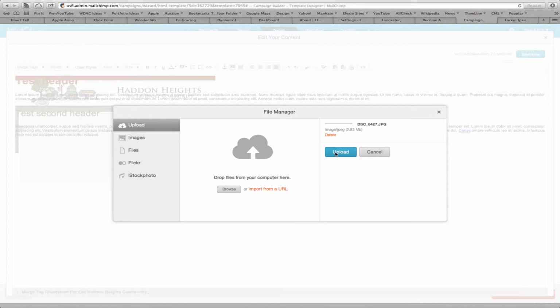Depending on the file size, the upload might take a little while, but in this case, the file is kind of big and it is making everything spin now. But once that's there, you can click upload. It'll actually upload the picture to the MailChimp server.